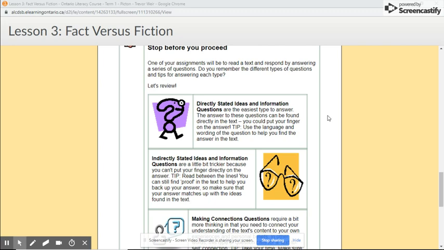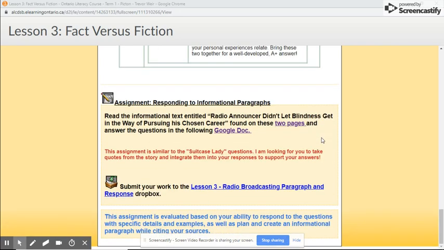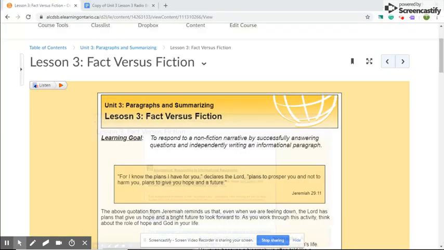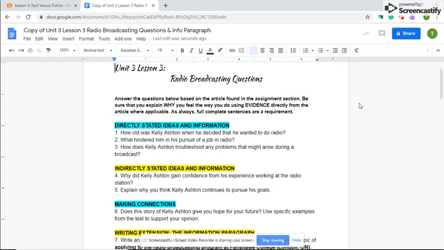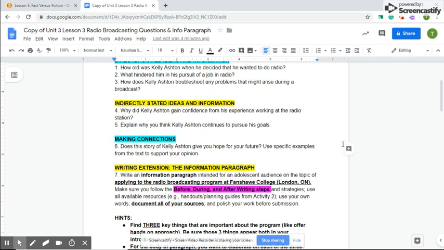Before we proceed, let's review the concept of directly, indirectly, and making connections questions. This is what you're going to be doing in your questions. So here is what you're going to be doing, some questions. As it says, answer the questions. Be sure to explain why you feel the way you do, using evidence directly from the article where applicable. And as always, use full, complete sentences. So we have our 3 directly stated ideas of information. This information is directly in the article. Some indirectly stated information, you're going to have to come up with some of this information on your own and in the article. And then finally, you're making a connection with your own beliefs and opinions.